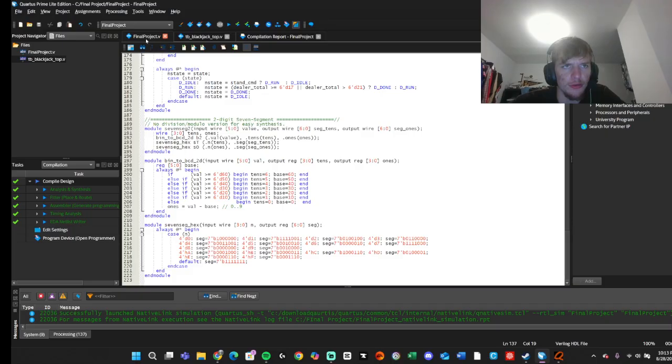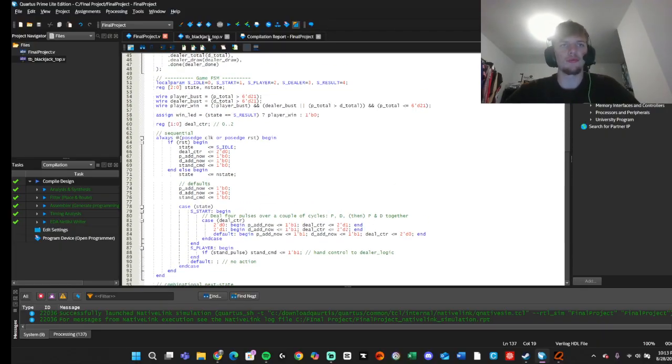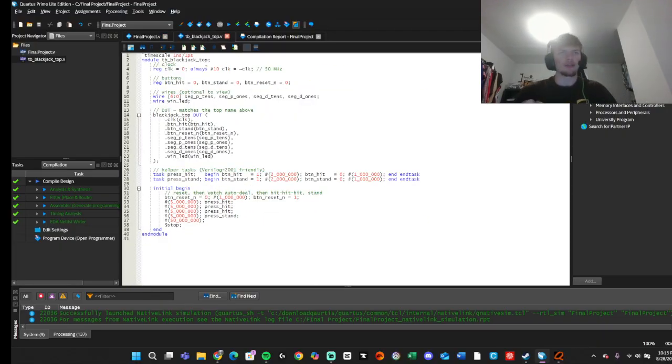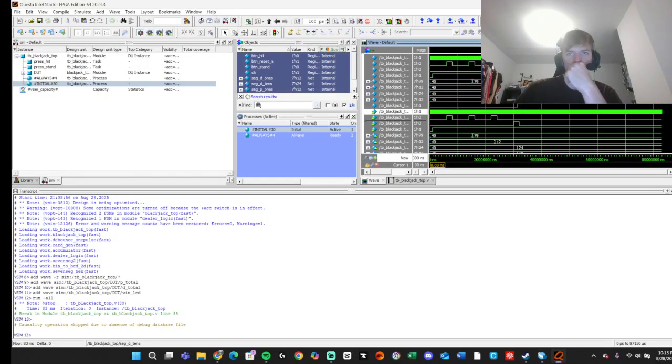And this is called the final project.v. It's all in one line of Verilog code, and we have a top, almost like a test bench. We named it tb_blackjack_top.v with the timescale, the module, the buttons, the wires, the DUT to match the name above, helper tasks, initial begin. And as we can see, that is our test bench. Everything compiled with minimal errors, and I plugged it into Questa.